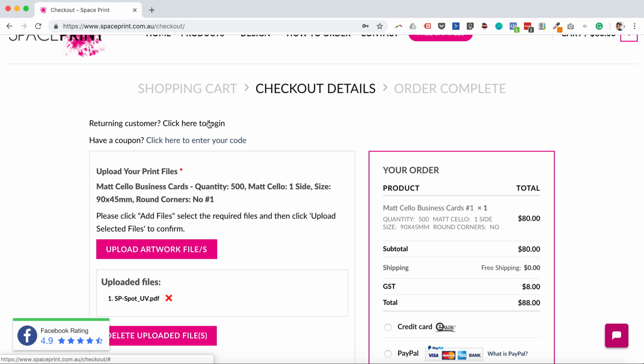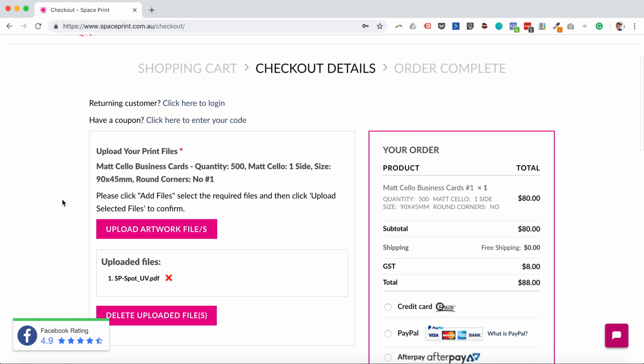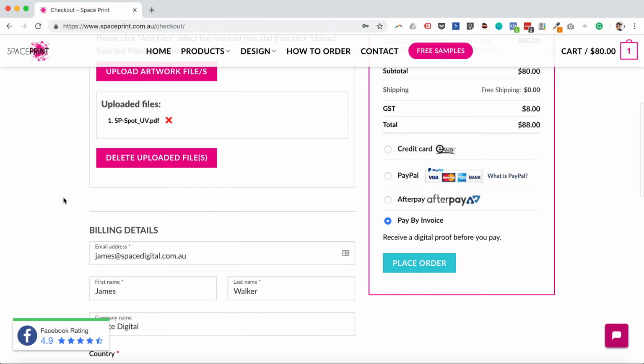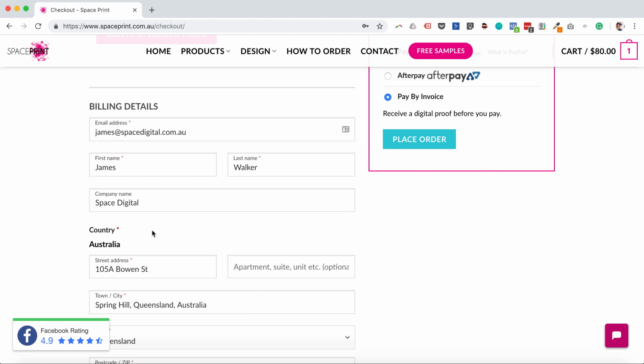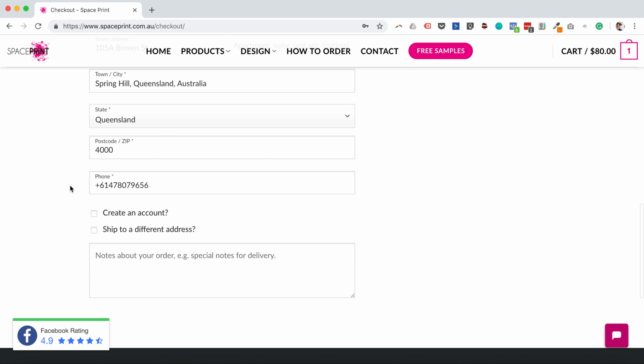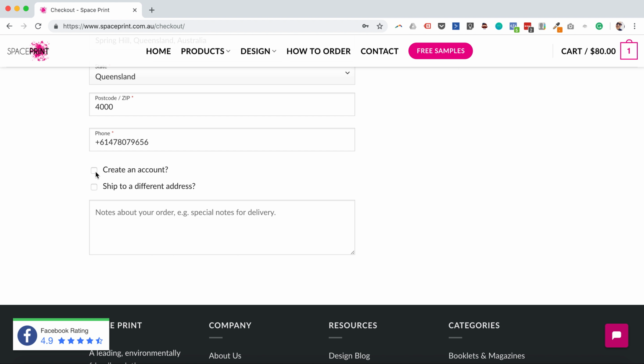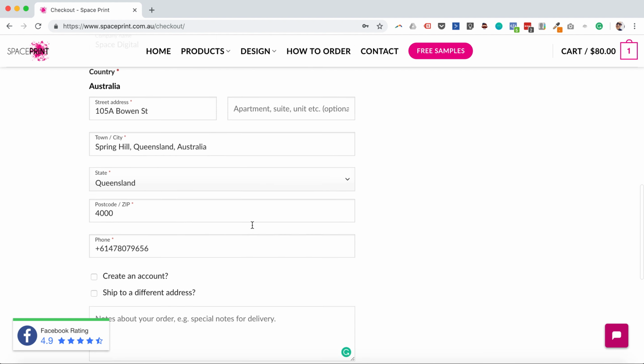You can log in here if you have an account. Benefits of having an account is you can reorder your previous orders with one click. You can also download invoices and just look at previous orders if you need to. Here you can enter your billing details. This has already been pre-filled from me. And as you go through, I could create an account if I didn't already have one. And here you could put your notes about the size that you want if you've chosen custom size, information about your delivery, or anything else you'd like to communicate to us about your order.